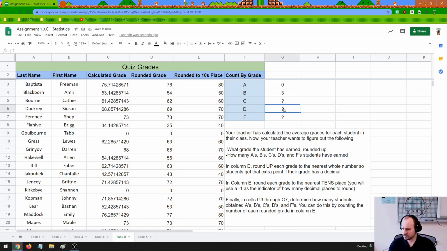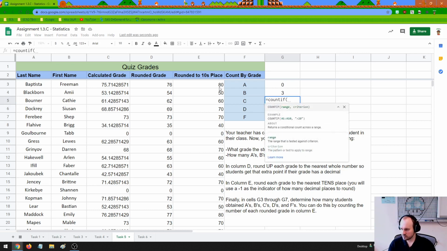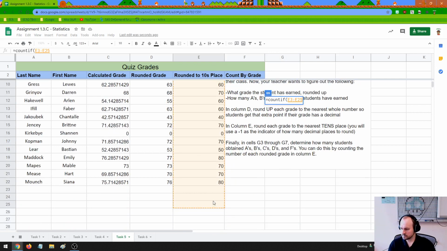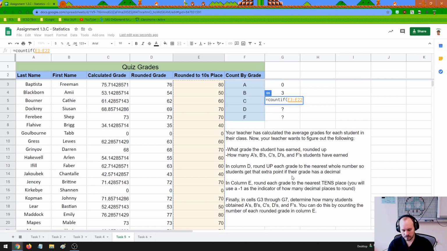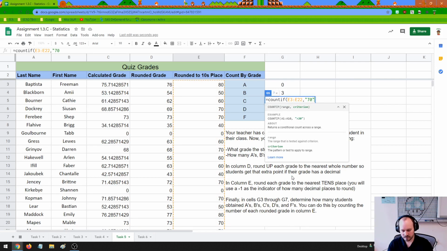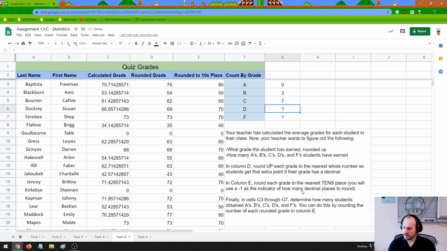And I'm just going to count, let's say, yeah, C's. So C's will be 70s, so it's going to be equals COUNTIF, parentheses, choose our range, comma, 70s. And I'm going to let you finish for part D and also for part F.